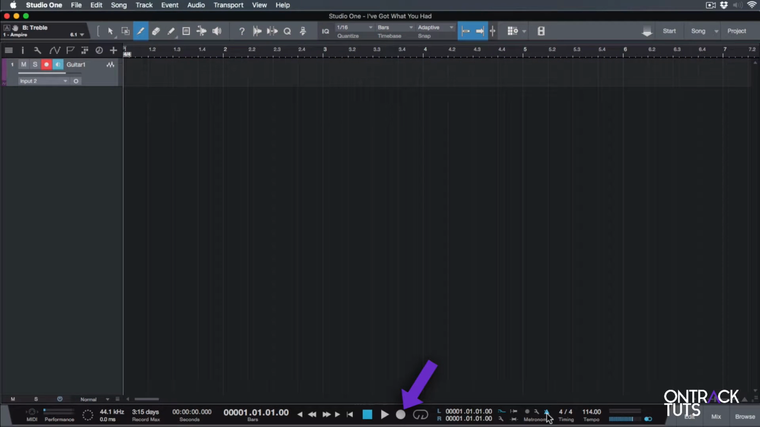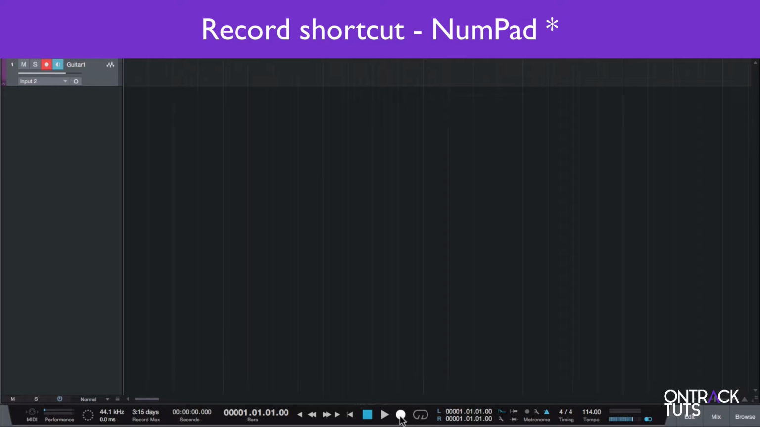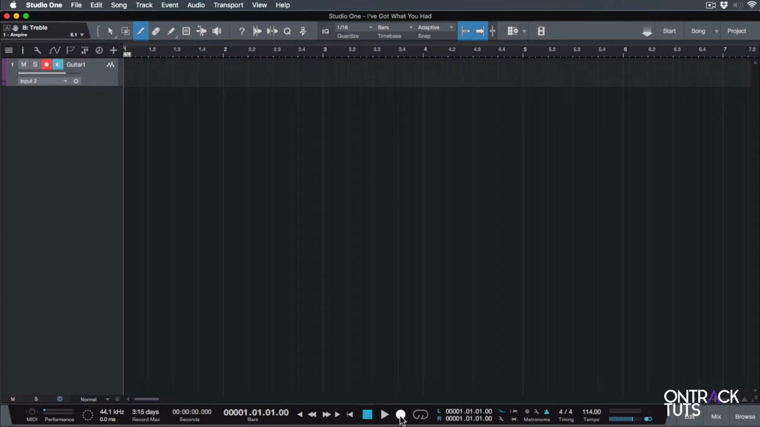And now when I hit the record button, it'll start playback with the click and I can record my parts in. Or even better, I can use the shortcut of the star on my numpad to start the recording process. So here we go.